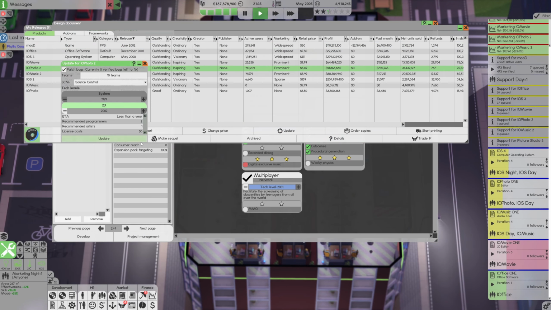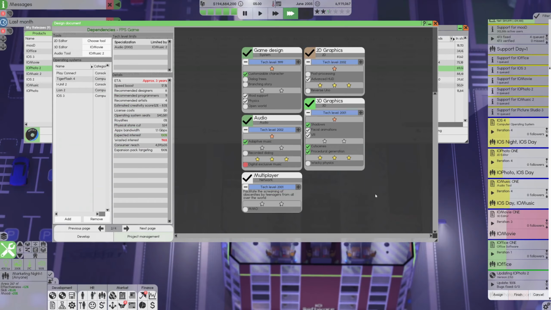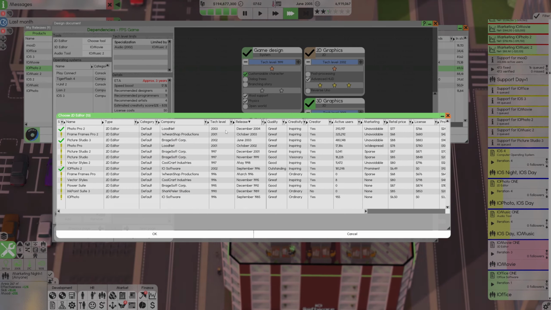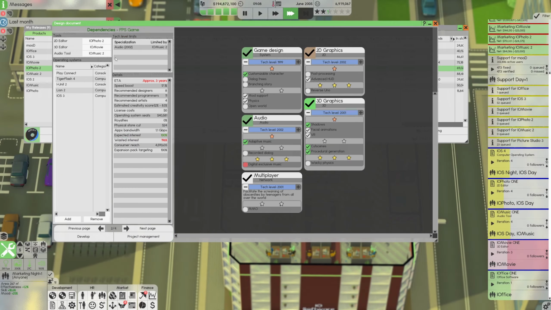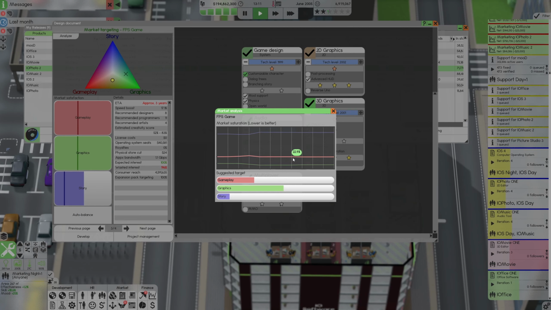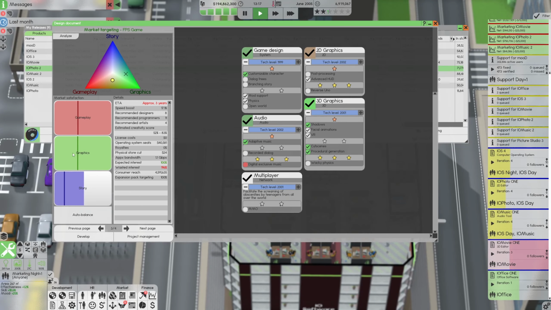Can also add some operating systems in there. Have quite a lot of users on iOS 3 as well. So definitely doing that. There we go. We have all of that. That went up to 3 years, but that's fine. I will do an auto balance. Hold up. Gameplay and graphic. I may push a little bit further into the graphic area. Graphic, gameplay, and story. That's how we go about it.